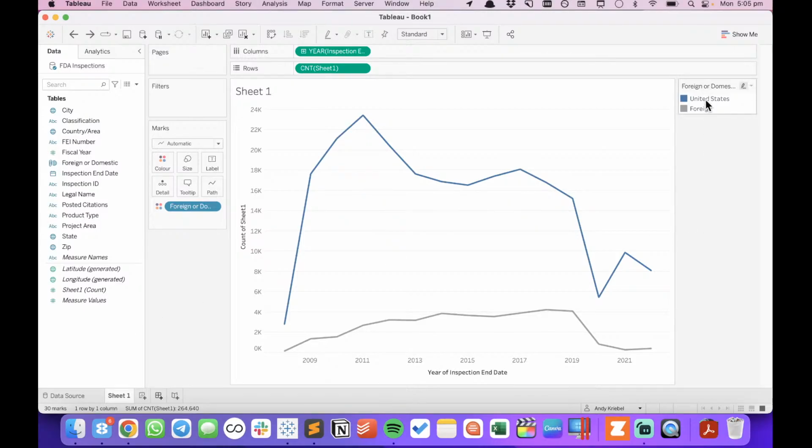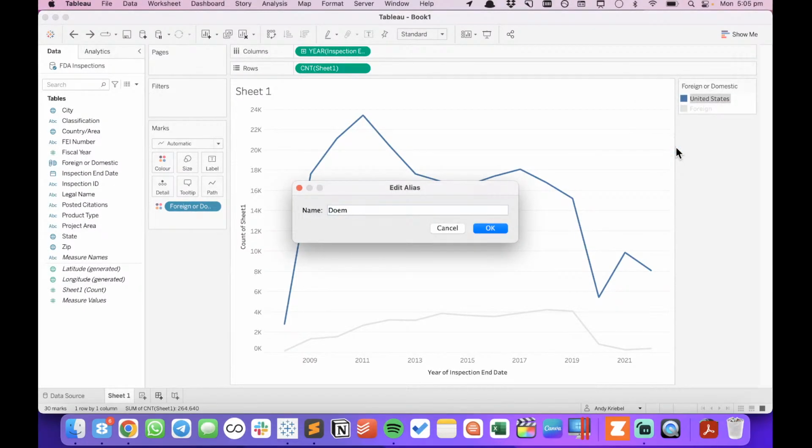So maybe what I'll do then is, oh, foreign or domestic, it renamed it. Okay, let's edit the alias. Let's call this domestic.